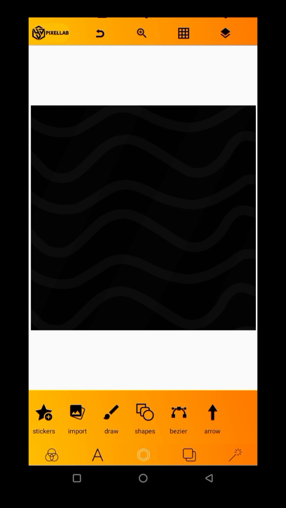So let's assume I want to import 3 images from my gallery to Pixellab. I'll click on import 4 times. If I want to import 4 images, I'll click on import 5 times. This is import here beside sticker. So I'll click on it 4 times. 1, 2, 3, 4.